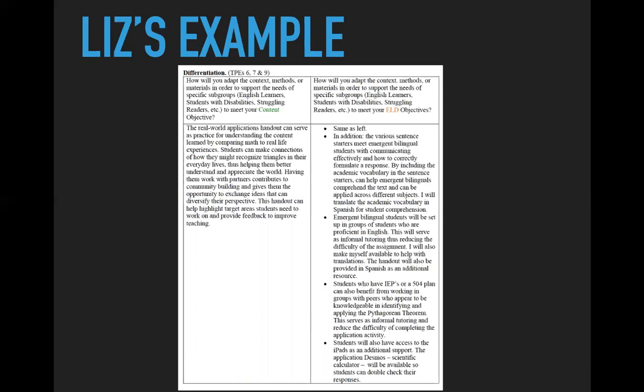So you'll see on differentiation on the left side for Liz's content objective, she talks about real world applications. She has them working in partners. She has a handout, right? So these are all different things that are helping accommodate students. And then on the right side for the ELD objectives, she has a bunch of sentence starters at different levels. She has them grouped in specific ways. And then you'll notice the second to last bullet point draws specifically from an IEP or a 504 plan. And then the last one again is about how she uses technology to support students.